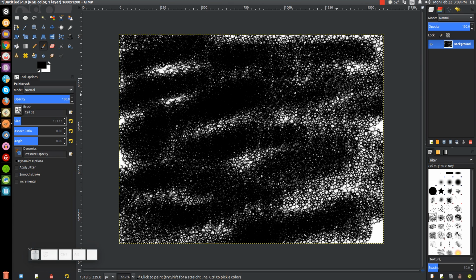So I'm just going to go ahead and color this in a little bit. You want to leave a fair amount of white space in between these black areas, so make sure not to color it in too much. I'll just color this in a little more.